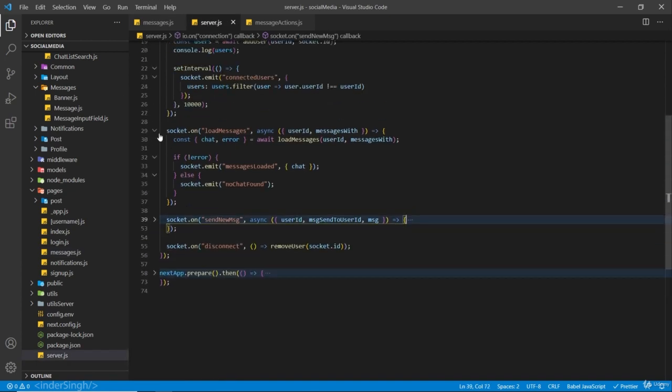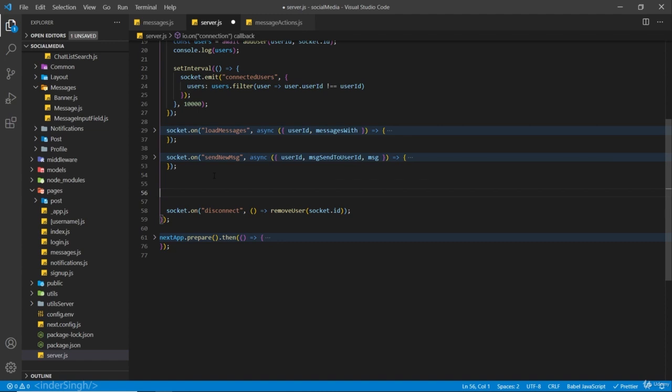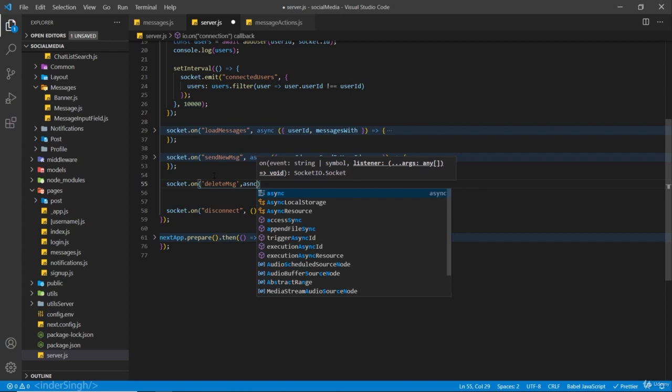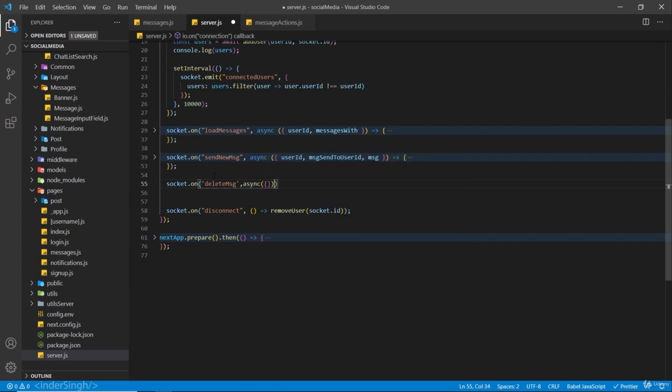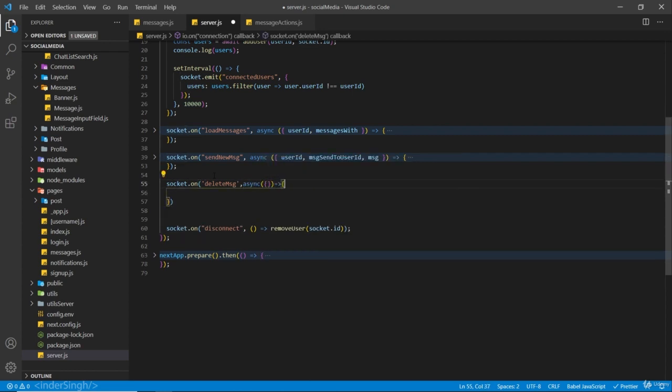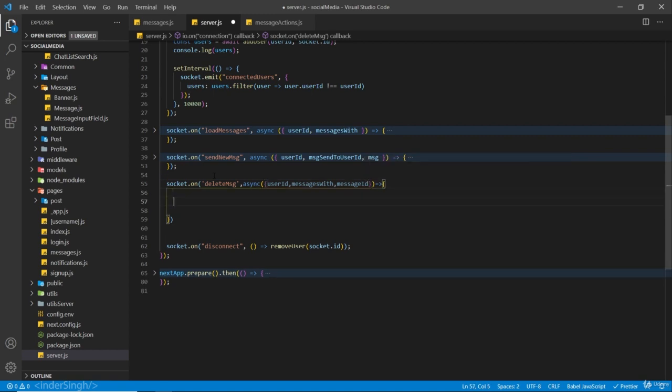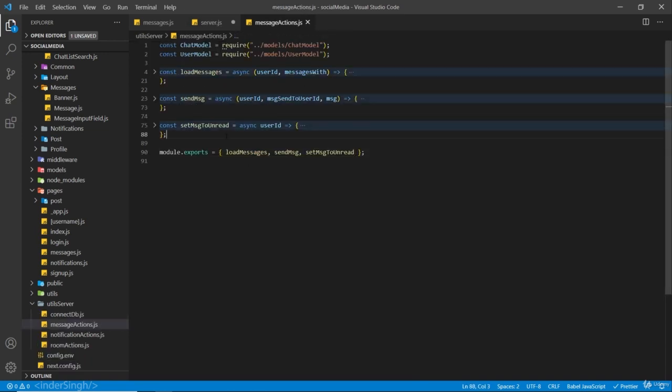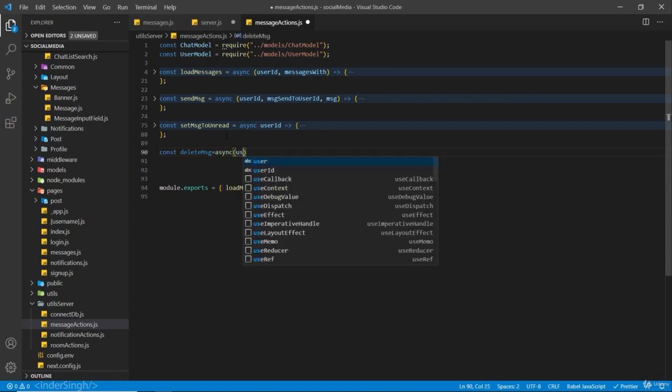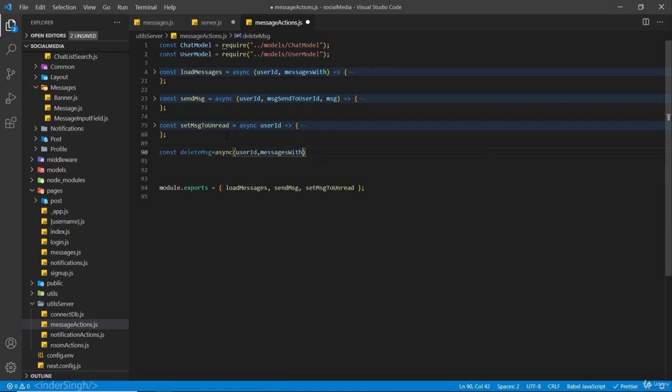So I'm going to minimize these. Socket.on delete message. We are sending in a user ID, messages with, and the message ID, the message which you're going to delete. And we're going to call a function inside this. So let's create that inside our message actions. Const deleteMessage, user ID, messages with, and message ID.